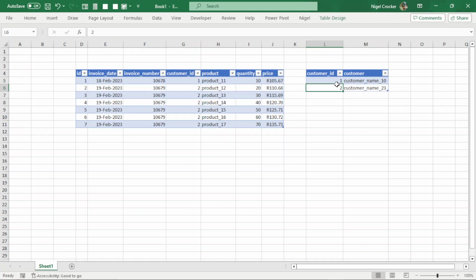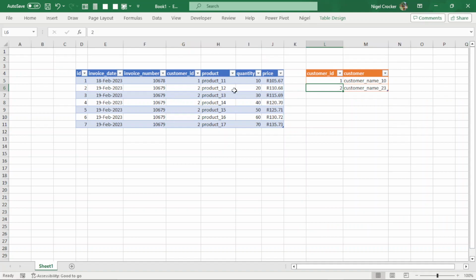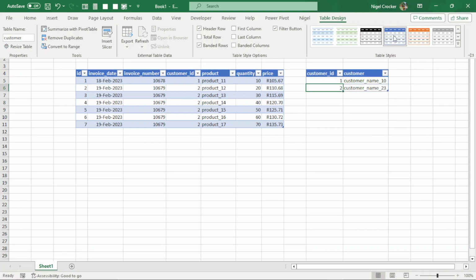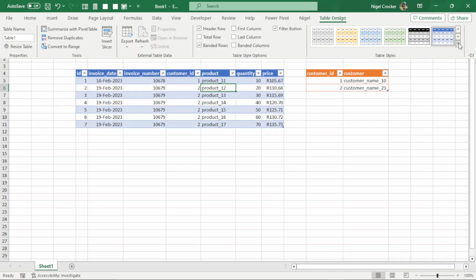Let's just change these colors. Let's make this color orange. This one we keep is blue. Let's change it back. This one blue. Get this back here. Blue.